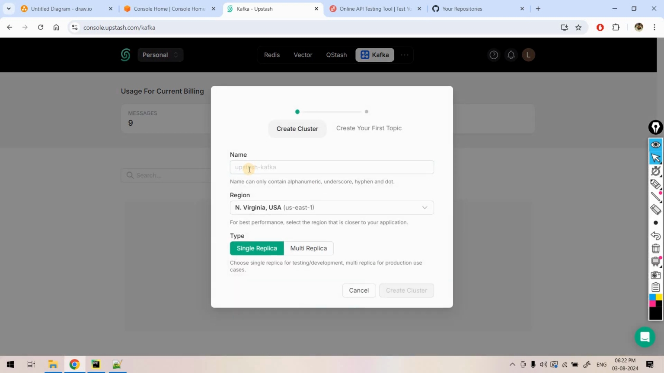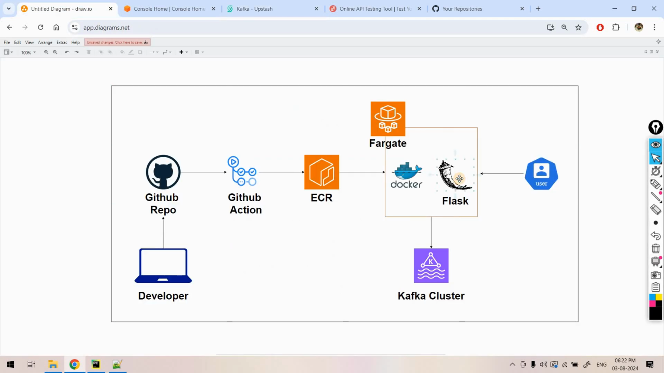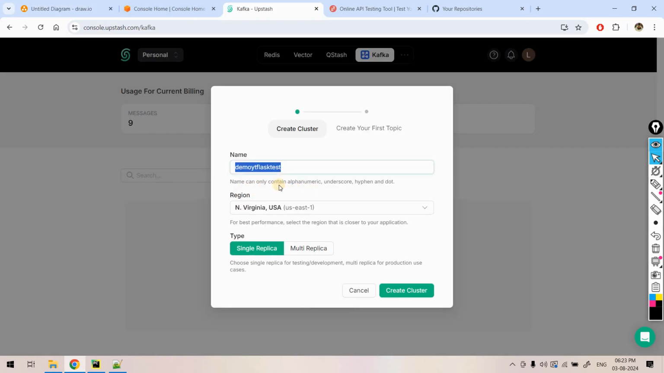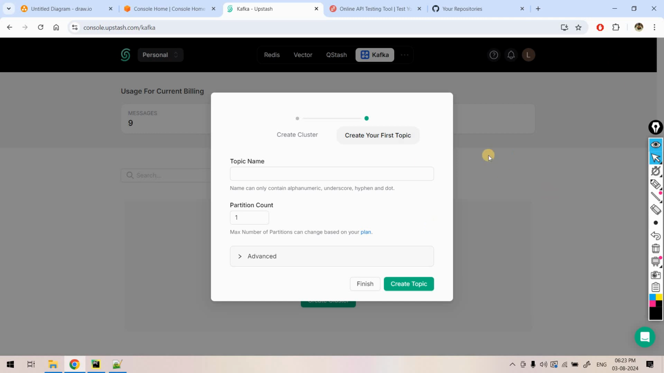Here it will be asking for the cluster name. I will give the name something like demo YT Flask test, and I want to create it in North Virginia. That is fine, because our Flask app will also be sitting in North Virginia. If our Kafka cluster is also in the same region, then the message writing operation will at least be faster. It will have lesser latency, right? So I'll copy this name for future reference, and here I'll create the cluster. It is going to take a few seconds. Let's wait for that, and it is done.